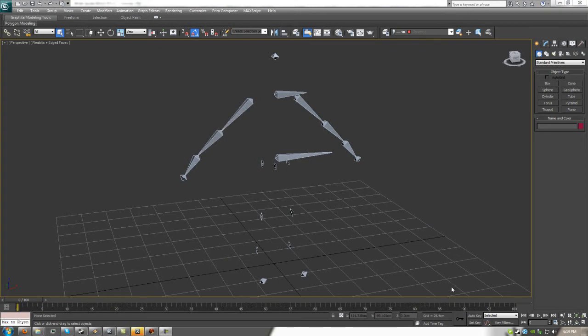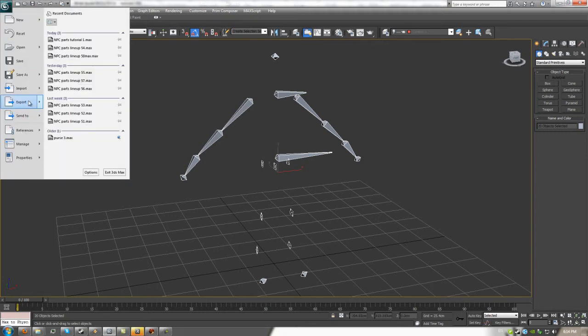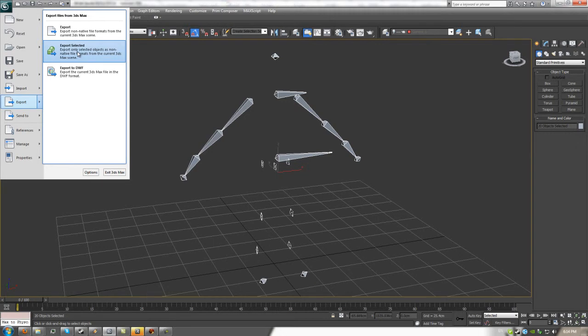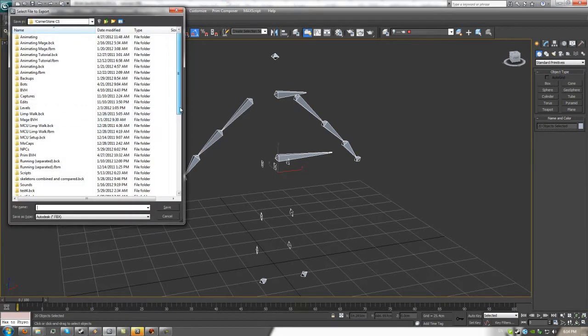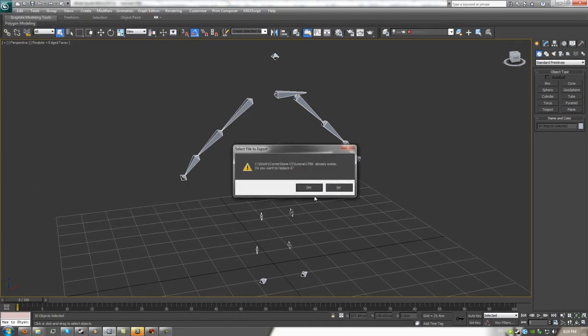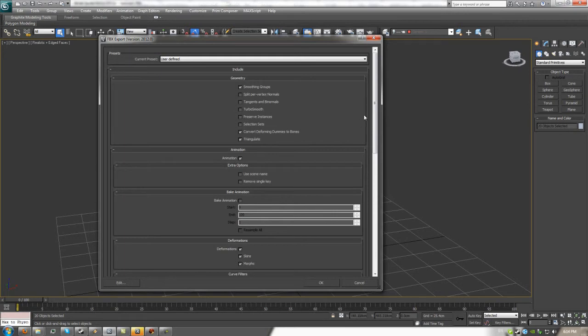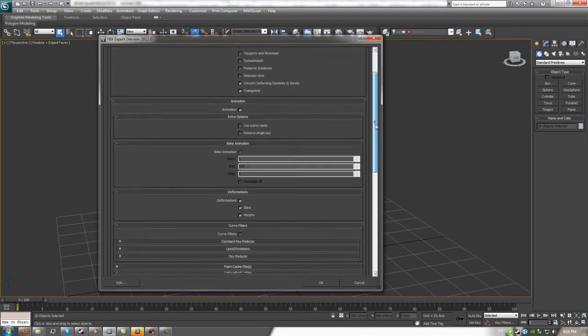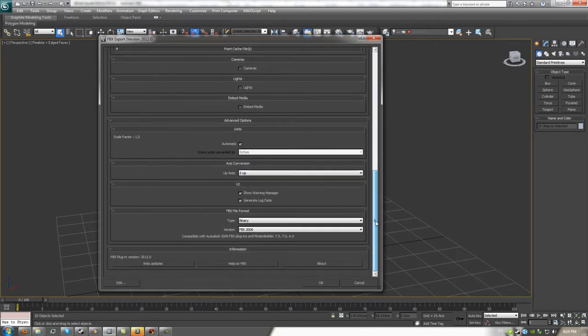Let's export our skeleton to a BVH file to be able to work with it in MotionBuilder. So let's go to menu, export, export selected, and then just save it somewhere. You can see my options over here. For clarity, it's best when you have the same options as me. And just click OK if you have the same options.